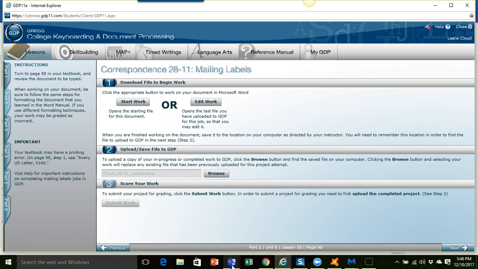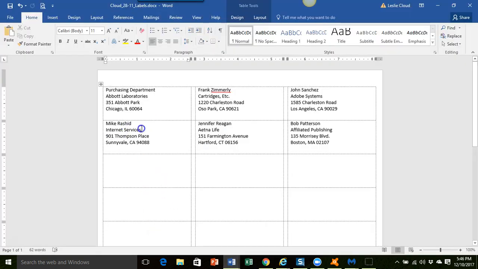Okay, so I hope that is helpful for you. Again, for this particular exercise, you're just creating basically a page of blank labels, and then you're just simply typing in the information as it shows in the book, and then uploading it back to GDP.